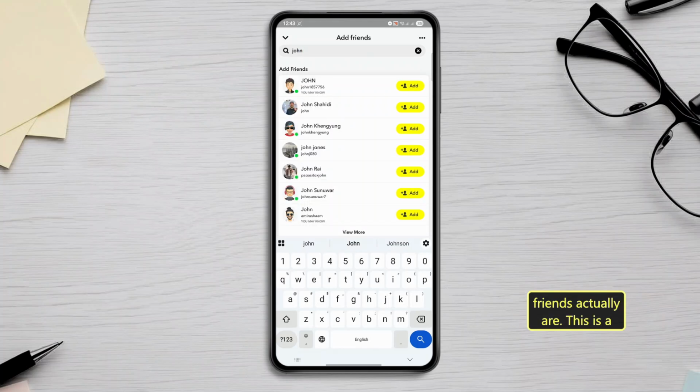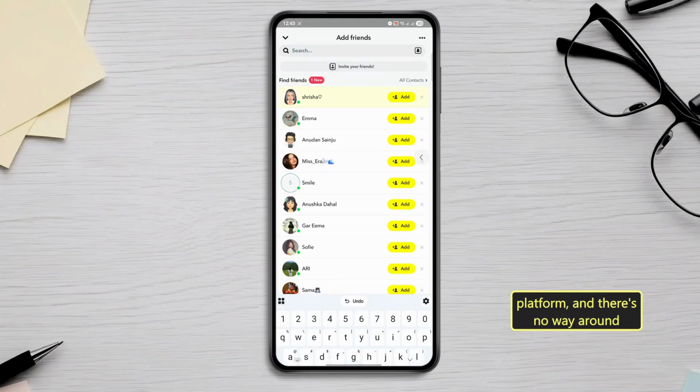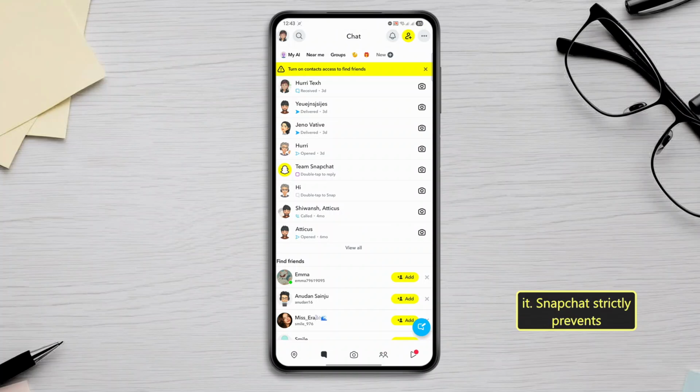actually are. This is a privacy feature built into the platform, and there's no way around it. Snapchat strictly prevents users from viewing each other's full friend lists, so the count is as far as it goes. If you really want to know who the mutual connections are, the only way to find out is to add that person and ask them directly.